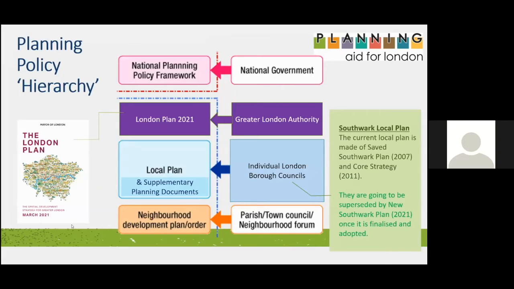And this is the planning policy hierarchy. Policy is obviously the guiding principles by which we all have to make decisions on individual applications, and there are several layers. At the national level is the NPPF, and that's written by national government.